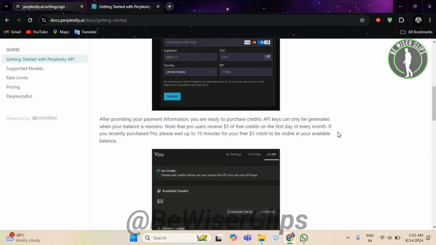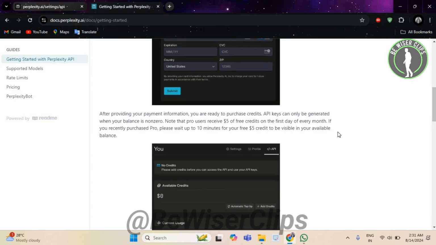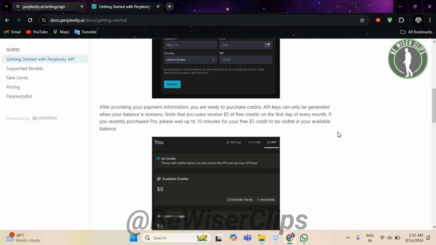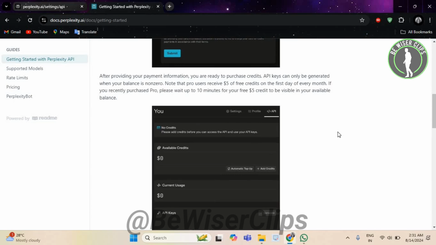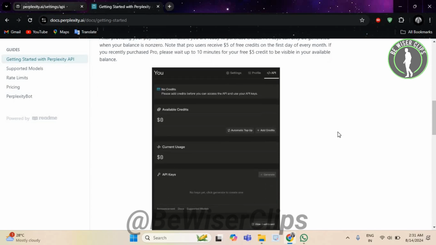Now decide on the themes, styles or topics for the poetry you want to generate. Now prepare prompts or guidelines that will help guide the poetry creation process. Send your prompts to the Perplexity AI API and receive generated poetry in response.